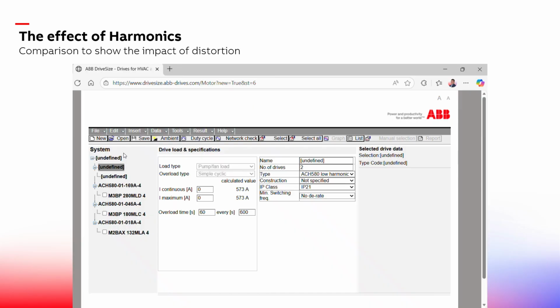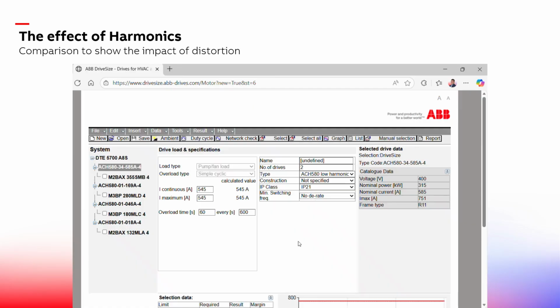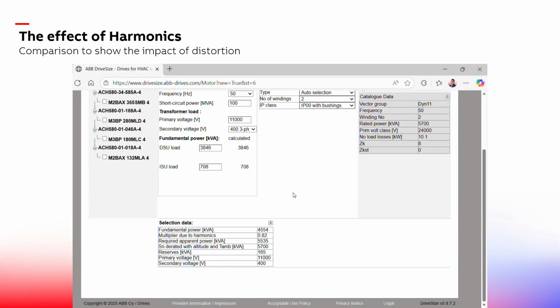As you can see, it goes to undefined because these need to be reselected. So from that point, we just press select all and the software then reselects based on the changes we've made. So now if we look at the transformer, as you can see, things have changed. The multiplier has changed to 0.82, so slightly less derate, only 18%.